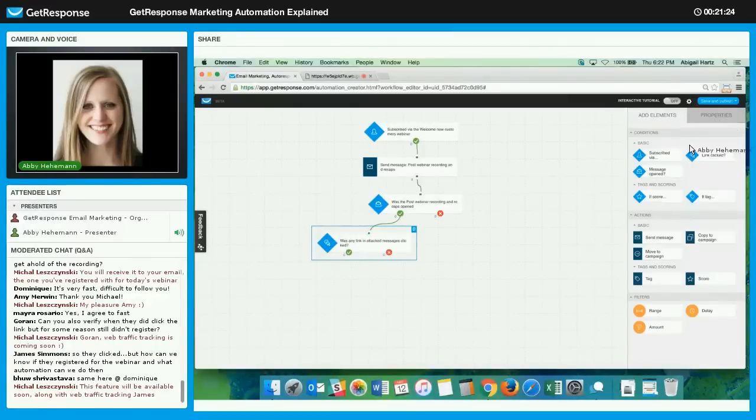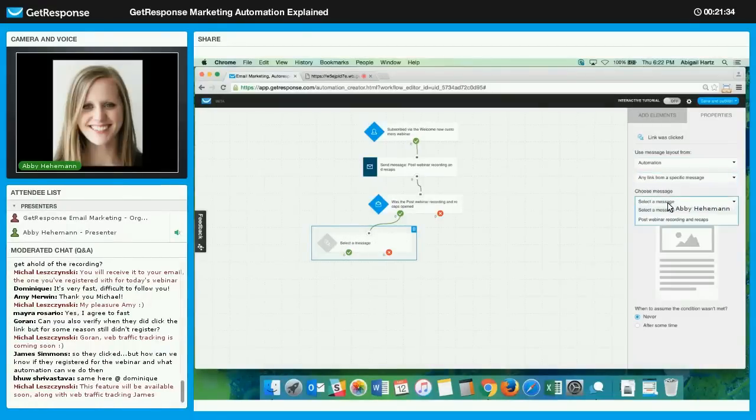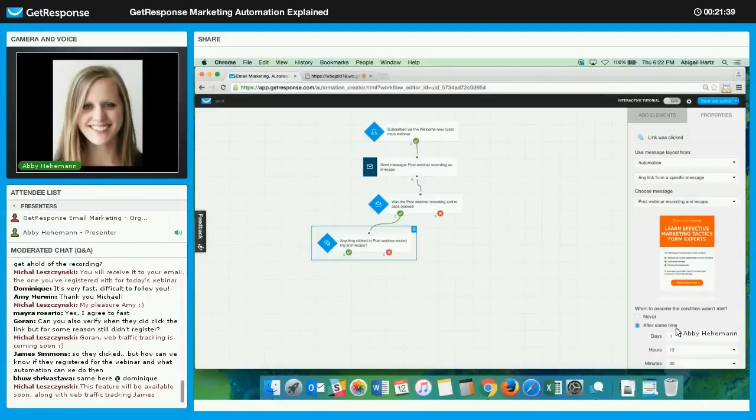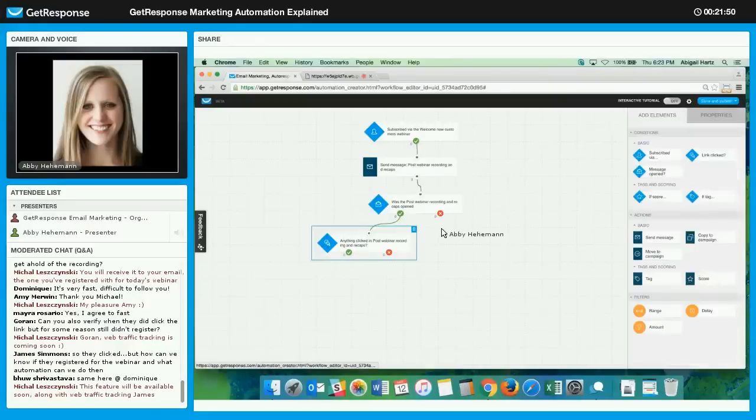In this example, I don't care if they clicked a specific link, but I want to know, did they click a specific message in this one? So any link from a specific message, because I mentioned that I included several links in this recording and recap. So people are going to have a day and a half. And remember, I keep choosing this default, but you could choose 3 days, 4 days, whatever you want. But a day and a half is kind of our research time for when people are going to usually take action within that time.